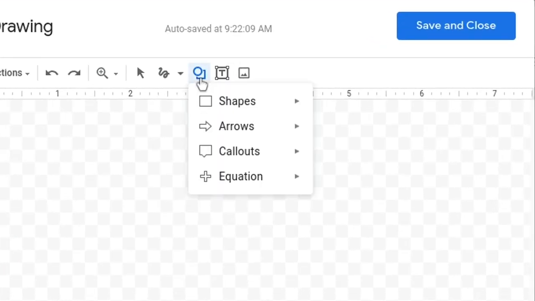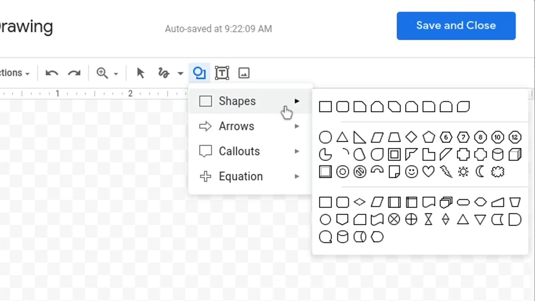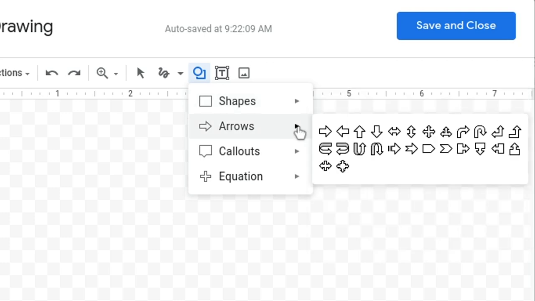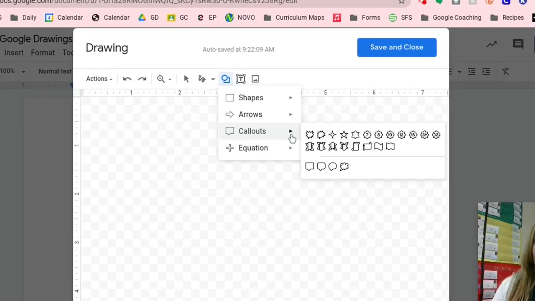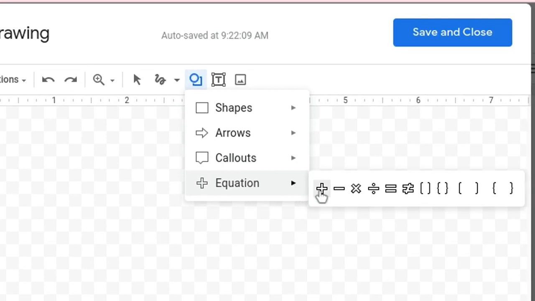I also have the option to insert shapes. So you'll see here you can have basic shapes as well as hearts, smiley faces, some hourglass things and such like that down here. I can also insert all kinds of arrows or arrows that point multiple directions. I can also do callouts such as these little speech bubbles and bursts. Lastly, I have equation options like the plus sign, minus sign, multiplication, division, equals, does not equal, and then some brackets down here.